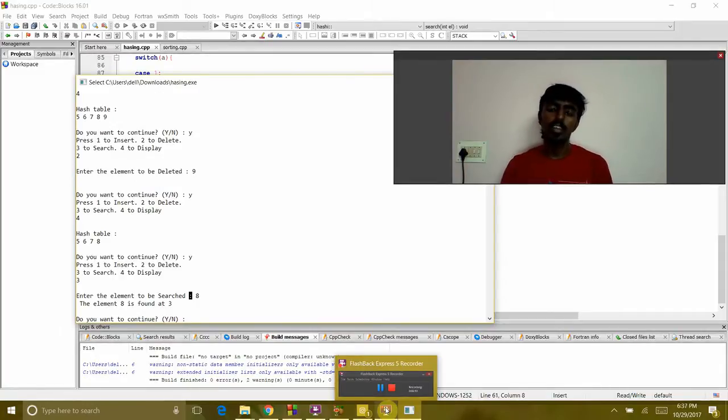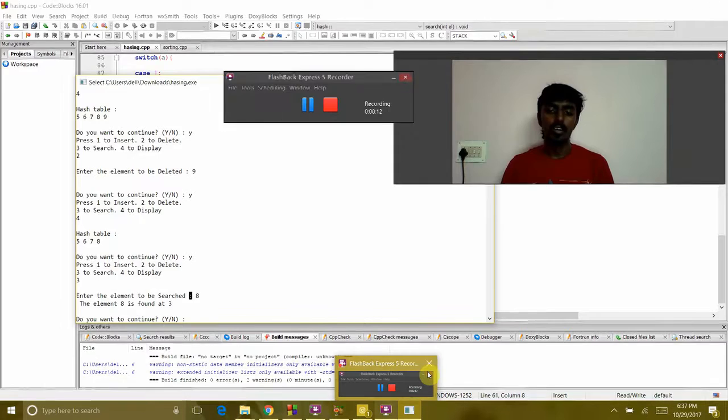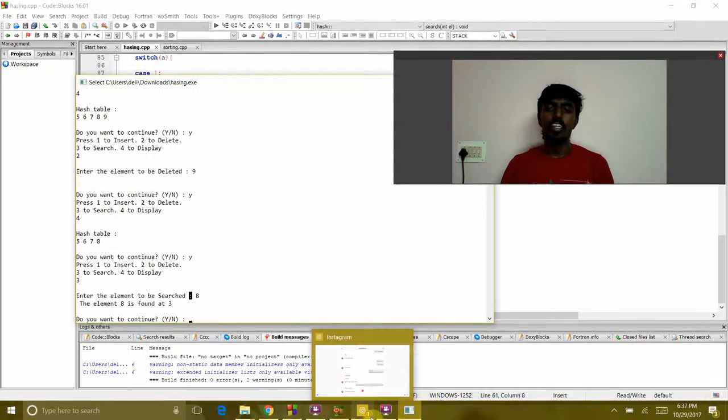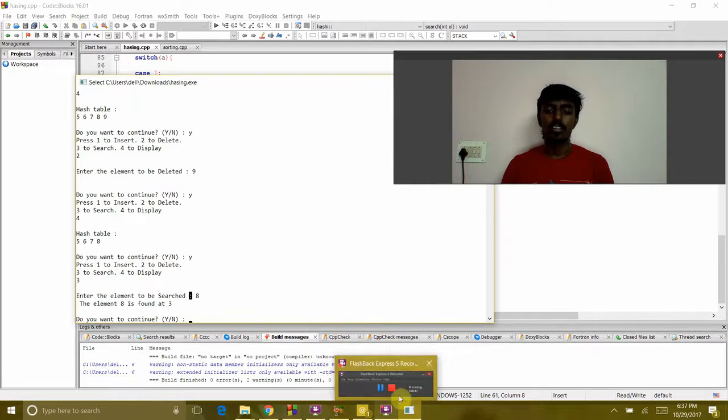So hash works in a very easy way, and we can find any element easily with this.